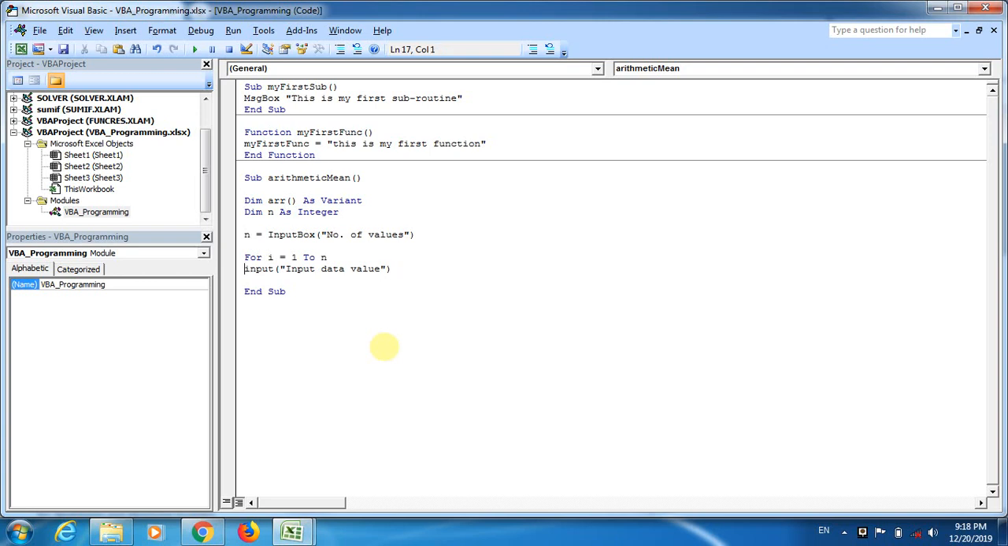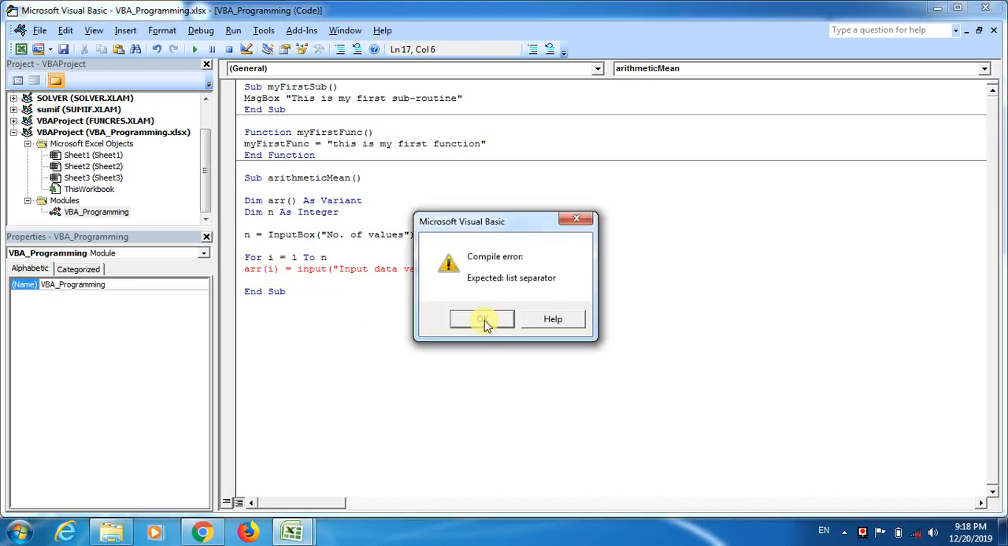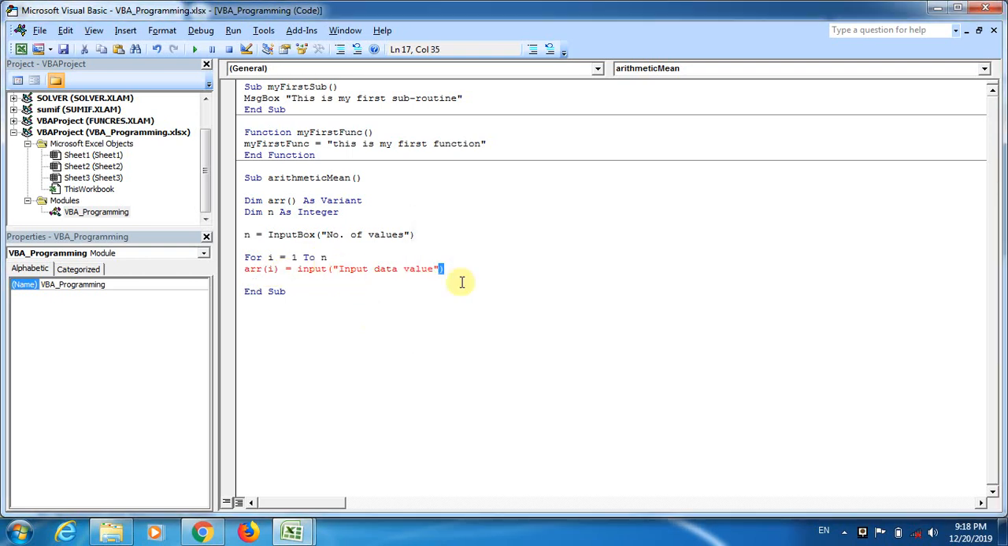And now we need to redirect this input into a particular container, and in this case we are going to use array as a container. Now for every ith value, this is what is called the array indexing. The array indexing starts from 0 to n, and here we internally would like to go for input box.